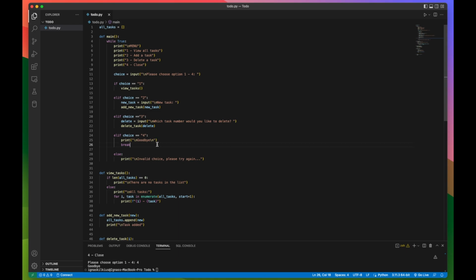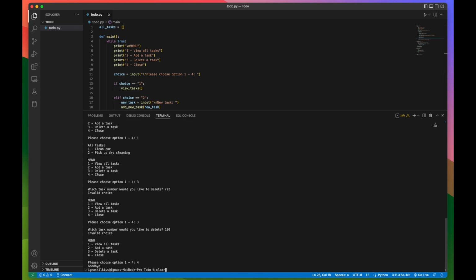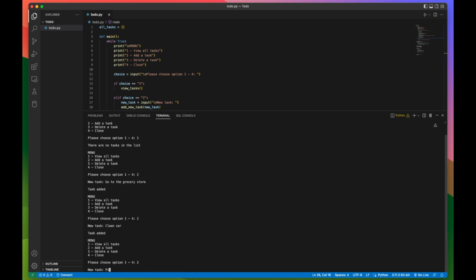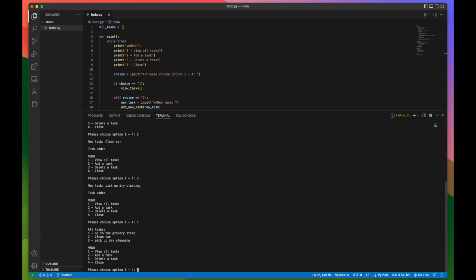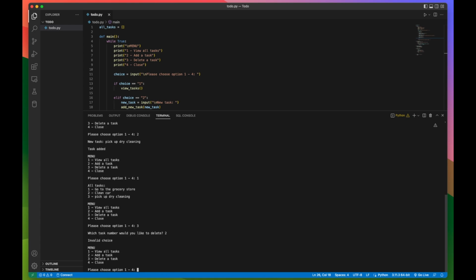Okay, let's go ahead and test the code in the terminal. First we will view the tasks. It works exactly the same. We'll go ahead and add a few tasks. And now we will go ahead and see the tasks, and we will try to delete them to make sure everything works properly. We will delete task number 2, which is clean car, and it says invalid choice.